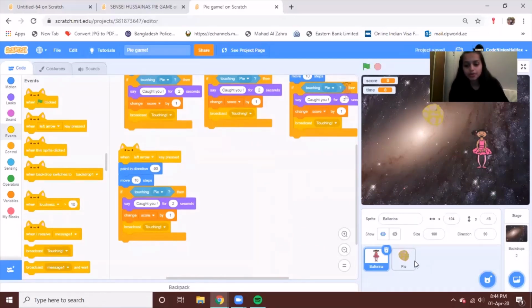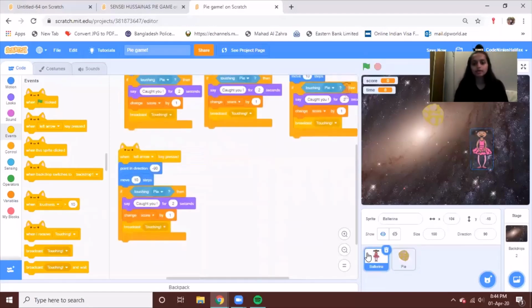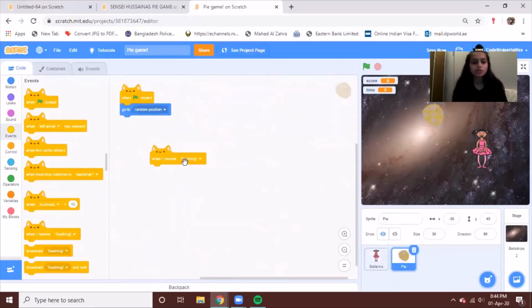So what we're going to do with this is go back to our pie, and under events, there's when I receive touching. So we're going to get that. So the deal is when my ballerina touches my pie, she says got you for 2 seconds and my score changes by 1. But what does my pie do when my ballerina touches it? So that's what we're handling now. So when I receive touching, I go to another random position.